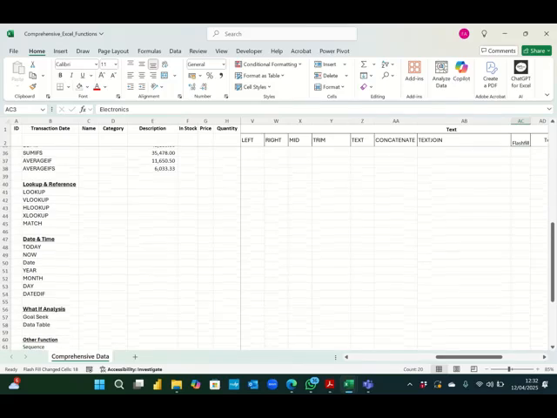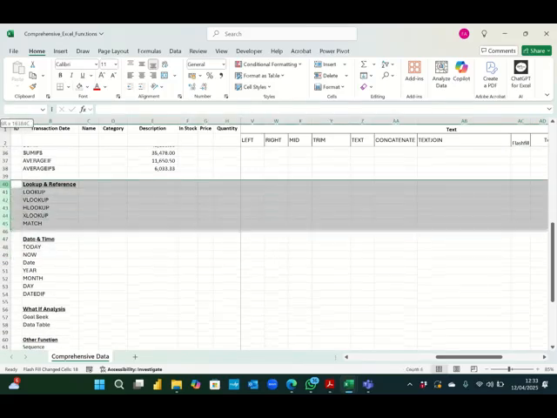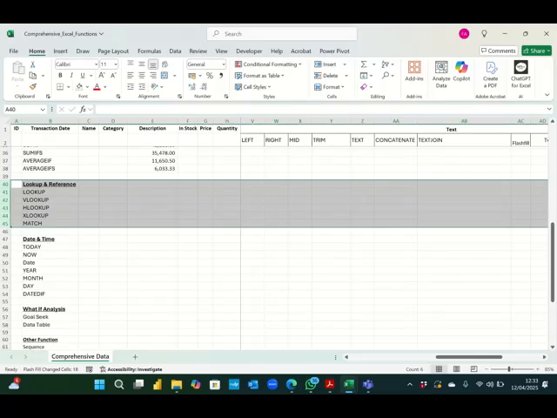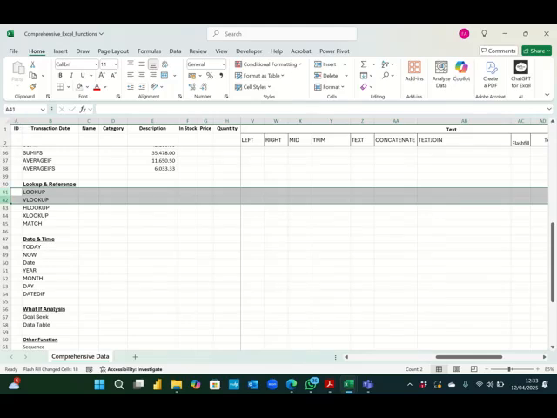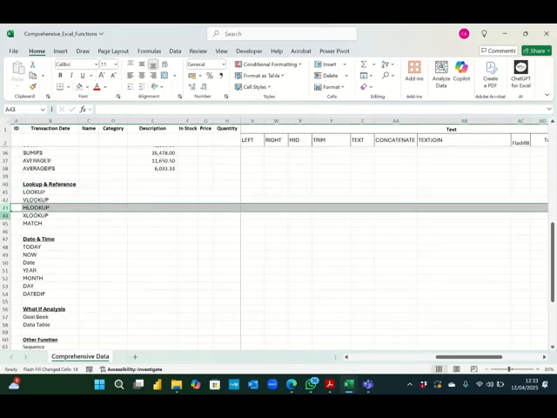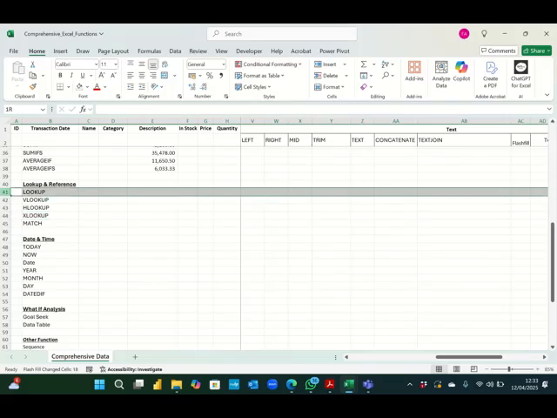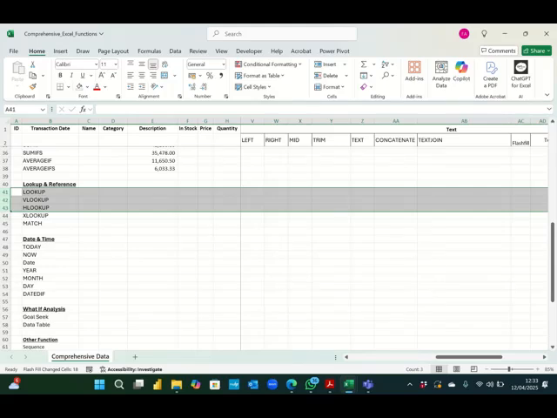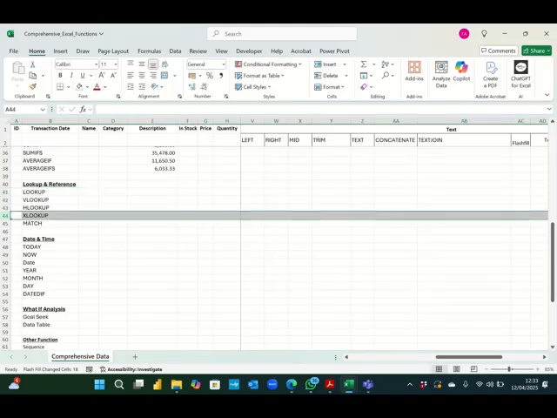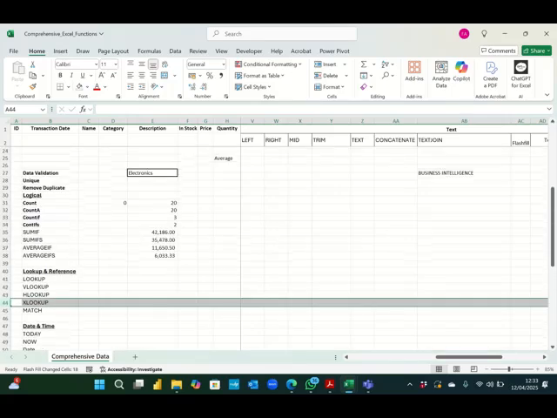Now, what we'll be looking at today is the lookup reference. We have Lookup, we have VLOOKUP, HLOOKUP, and also XLOOKUP. Lookup, VLOOKUP, and HLOOKUP are functions that exist in Microsoft Excel from 2016 up to date. But XLOOKUP is a new function in Microsoft Excel.